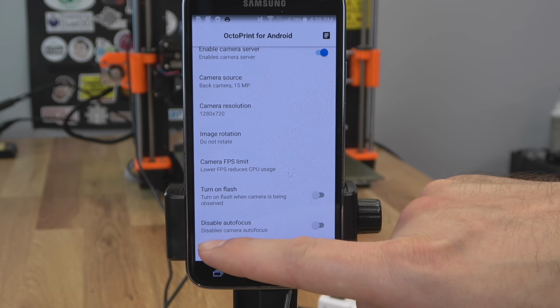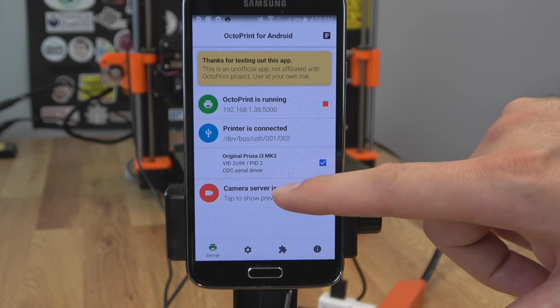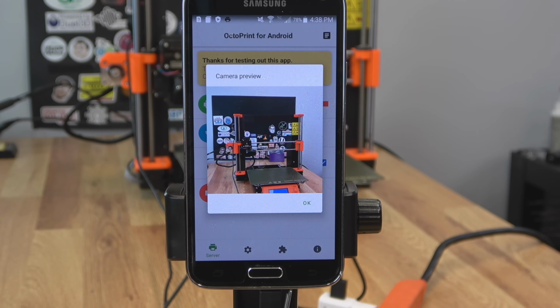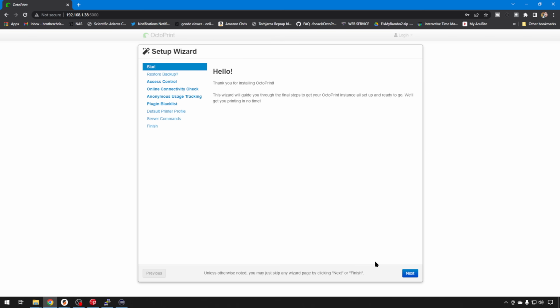So let's go back out to the main screen. And if you just click on camera now that you've turned it on, you should see a preview of it. So that looks good in this orientation. But then if you jump to your web browser, Octoprint's going to start just like any other instance. It's going to come up with the setup wizard. We can run through this real quick.